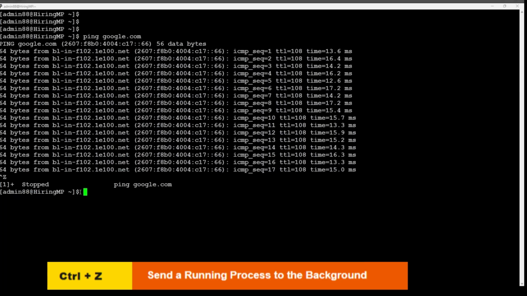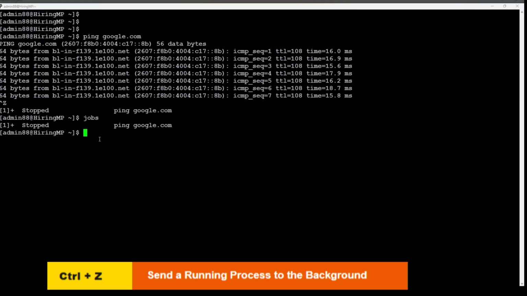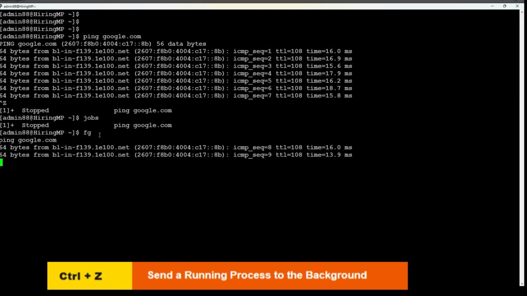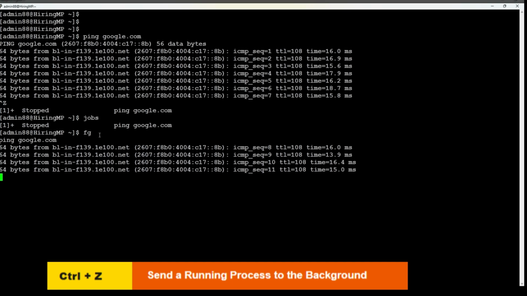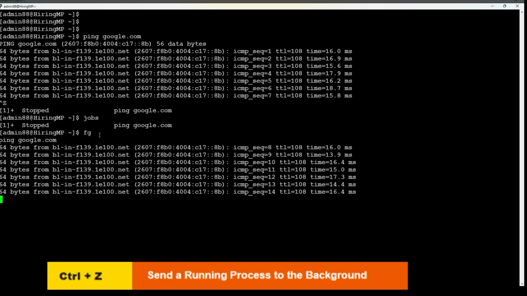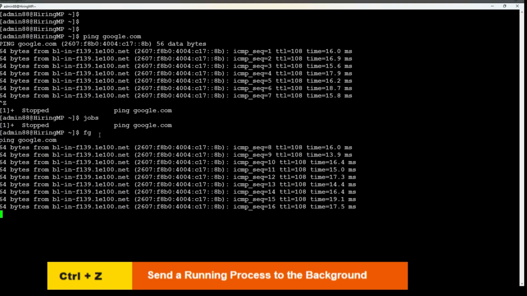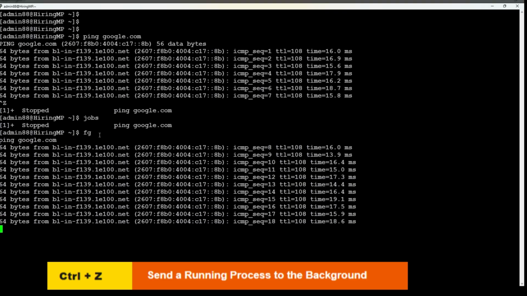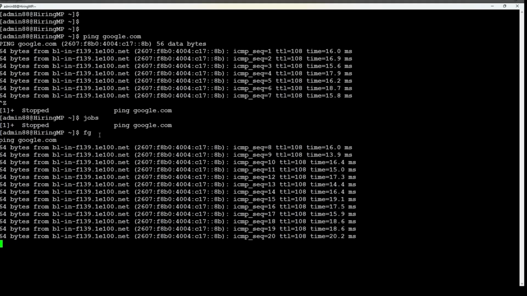So if you want to see our running job, we're going to use the jobs command. And also, we can easily bring our job back to the screen using the command fg. And our job is back on the screen. Tell us in the comments how you will kill this job completely if you don't want to use Ctrl C.